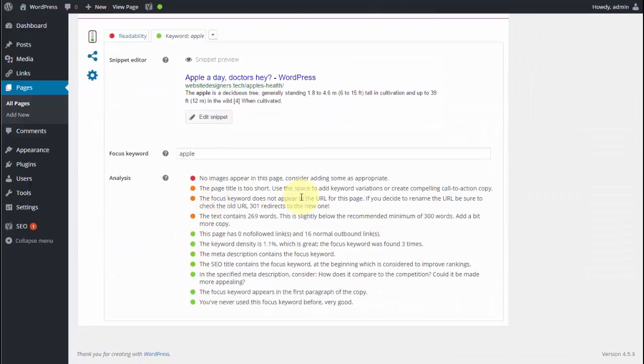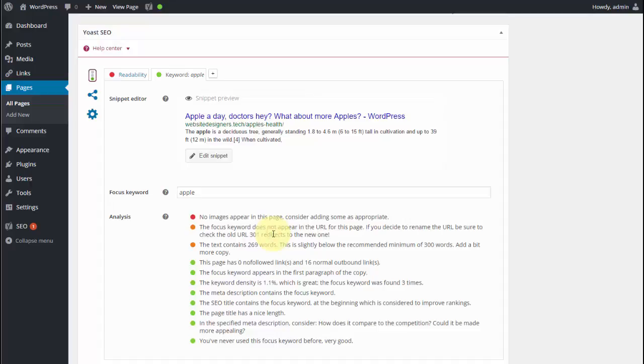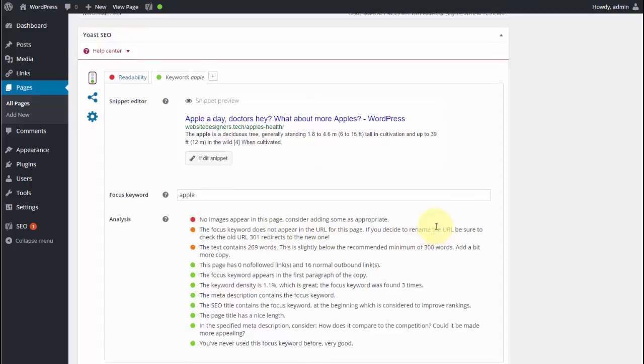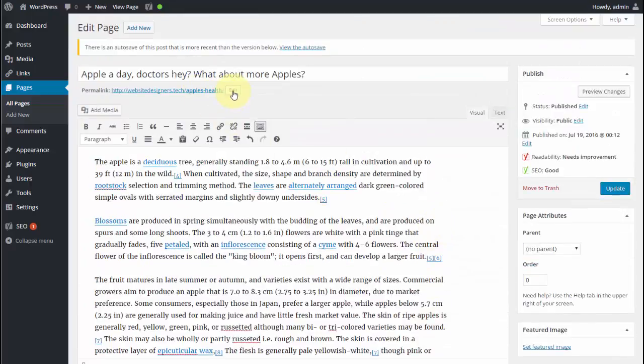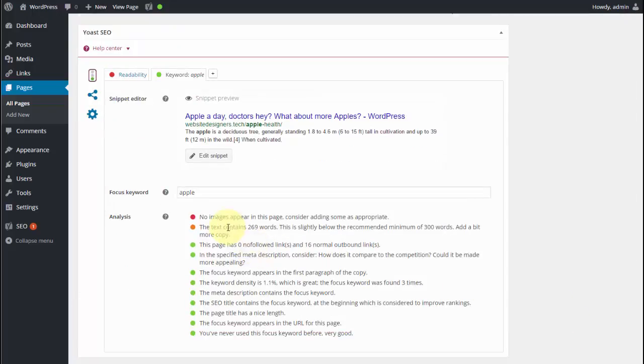Now it's saying the page title is too short. Use the space to add keyword variations. So we fixed that up. So it's saying the focus keyword does not appear in the URL for this page. So let's change that to Apple Health. Click OK. That has now fixed that issue.